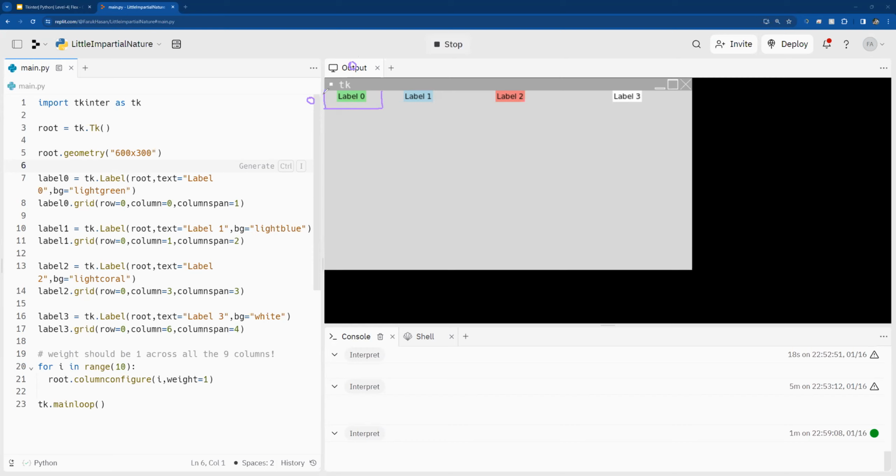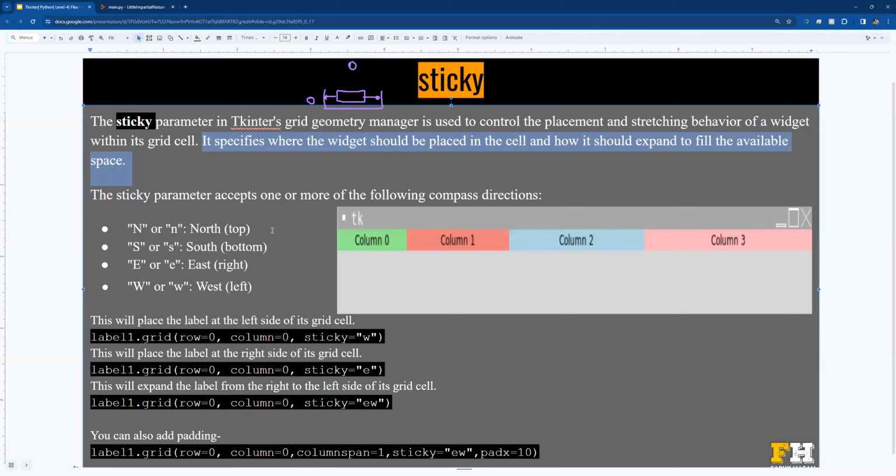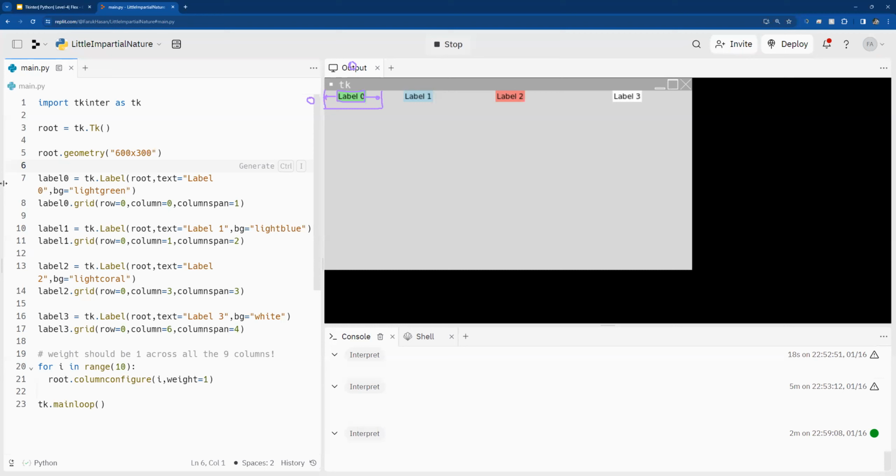But if you notice here, it doesn't take the entire cell, or we call it the grid cell. It doesn't take the entire space. It depends on how many characters you have. So usually it's kind of centered here. Okay, so this is the position of it. You can see there is some empty space here, empty space here. Okay, so if we want to fill the empty space, we have to use the sticky option. The sticky parameter accepts one or more of the following compass directions. If you can think of this, let me go to the slide, as a compass.